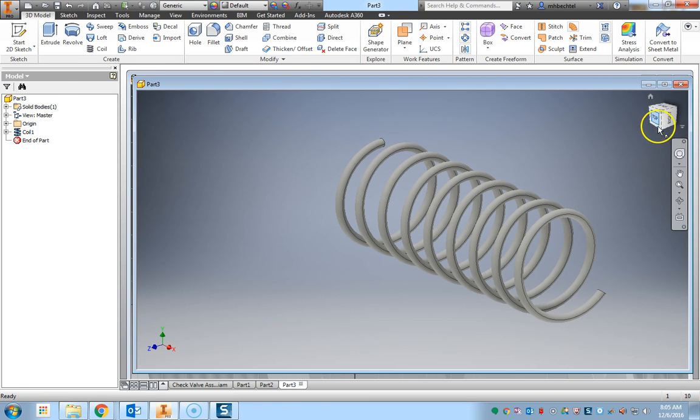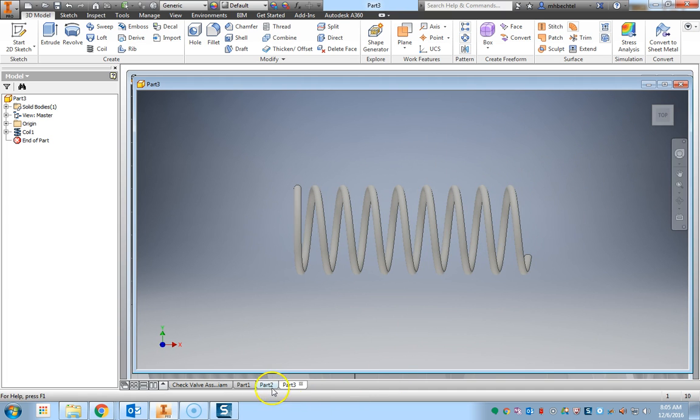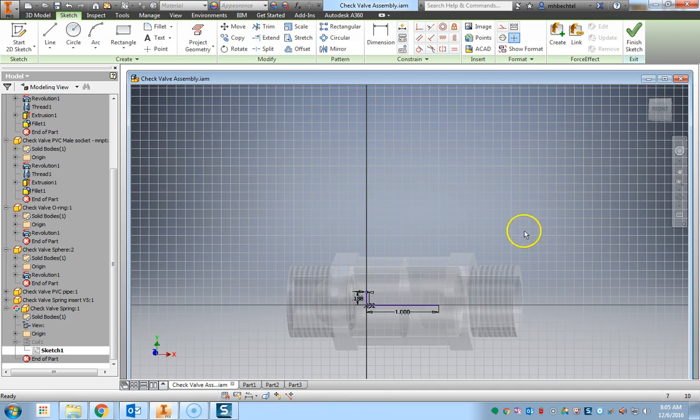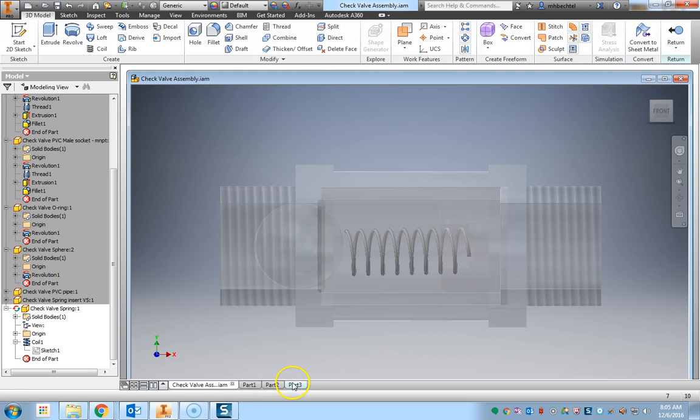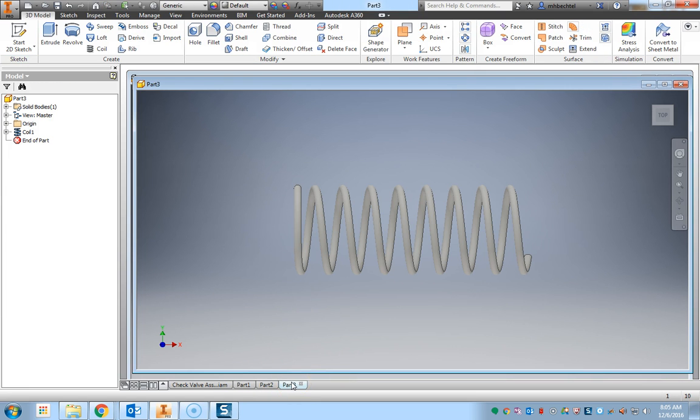So there's the spring, and that is what you see in the check valve system right here when I hit Finish Sketch. So that is all you'll have to do for this part of the component that needs to be created for the check valve system.